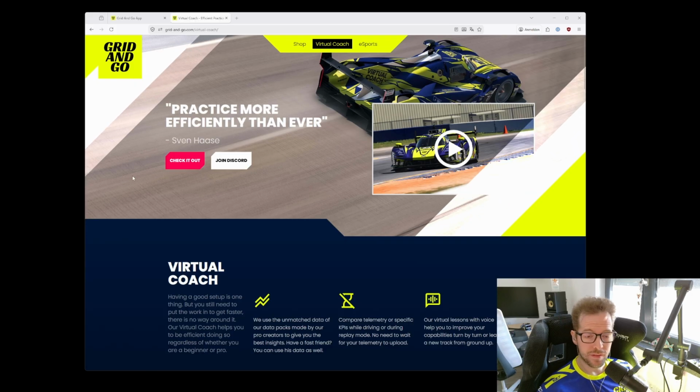Okay, before we get started with the setup, I want to give you a very short overview of what you can do with the Virtual Coach and what you can expect from it. So basically, how I think of the Virtual Coach is it is a toolbox enabling you to practice more efficiently, but in the way you like. So if you look at a friend and he's using the Virtual Coach, he might prefer it in a completely different way than you would practice with it.